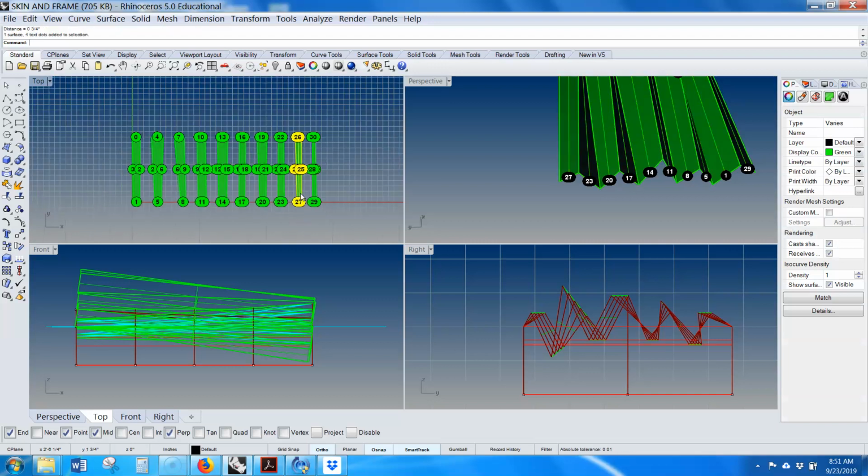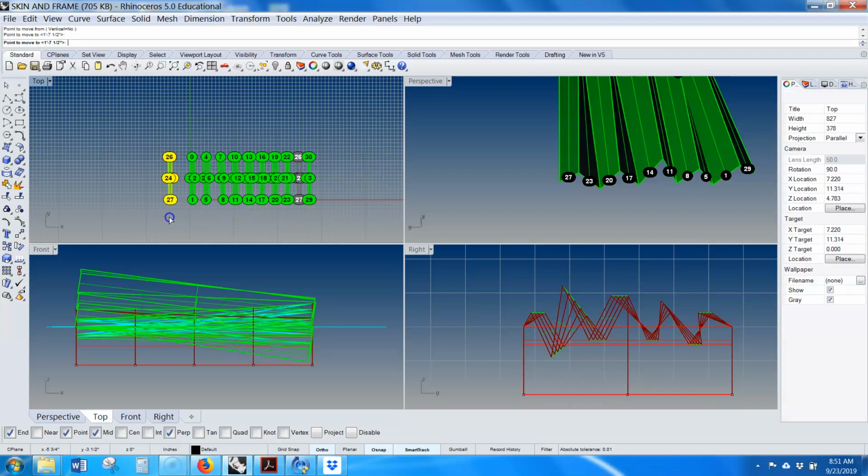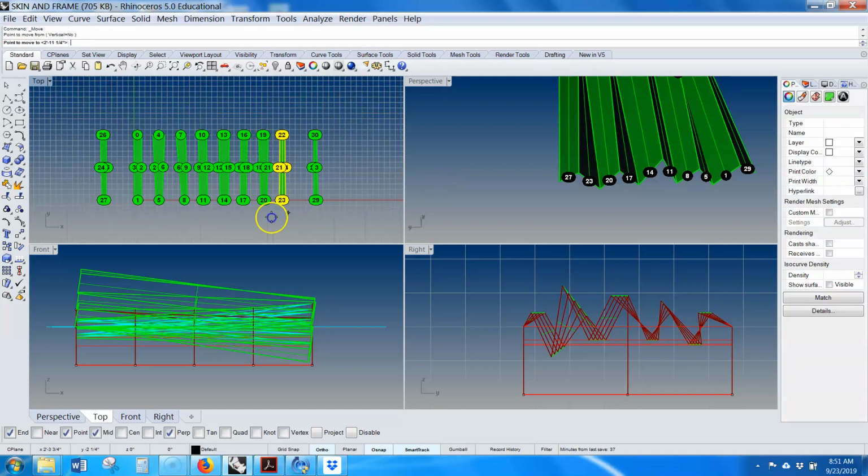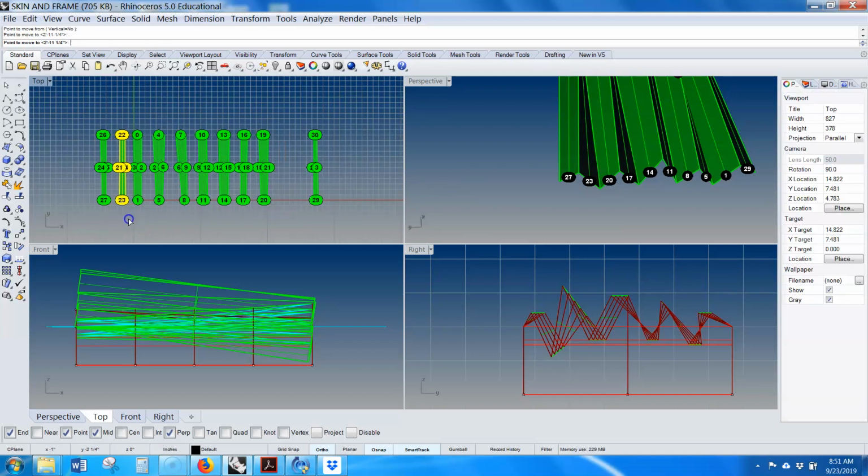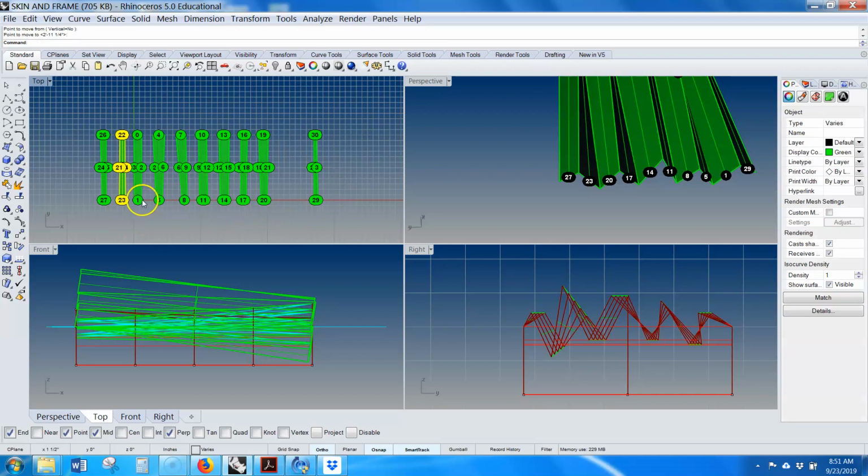So I may want to come here and move these things around or reorder them. 23 should be next. I don't know why it's done that. Who knows? Number 20 should be next. And then number... What?